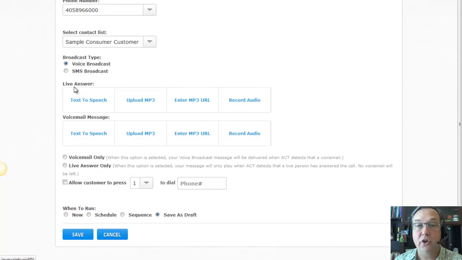So very much the same process in setting up a voice broadcast, except in that case you're going to have two different messages that you're going to record. One is for when there's a live answer. We're going to play one message, but then we're going to play a different message when a voicemail answers. And this is a reason.